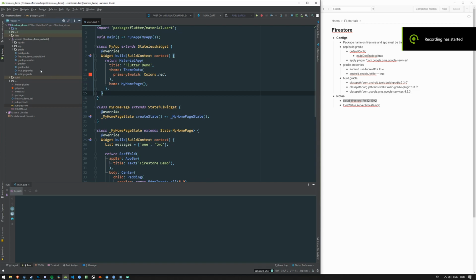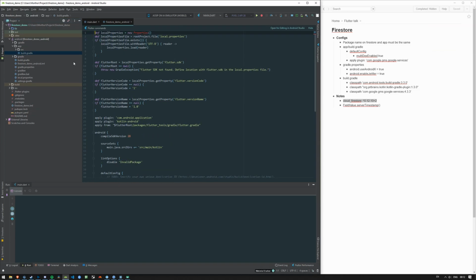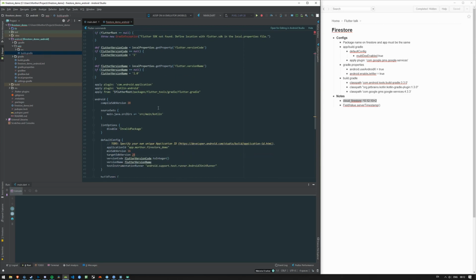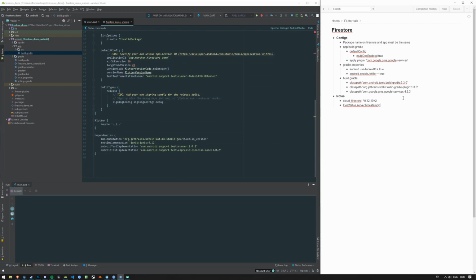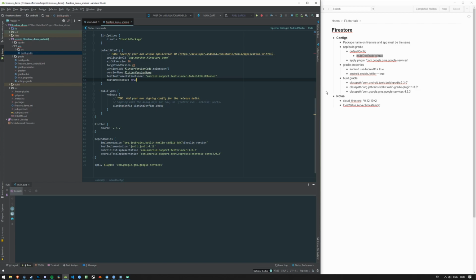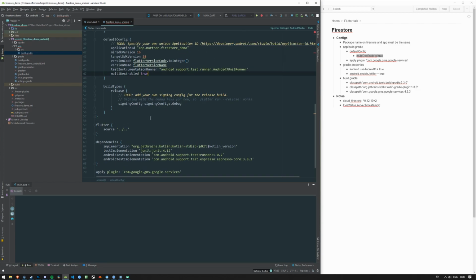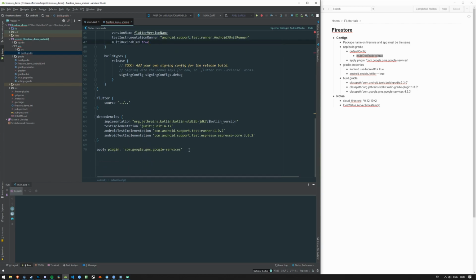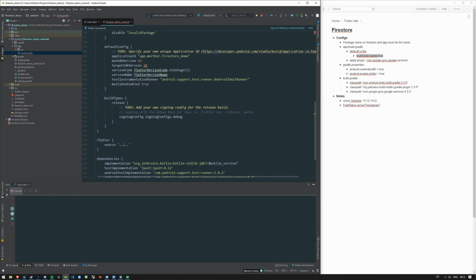Now I'm going to have to configure the Android part of our application. So I'll go into our build Gradle inside our app. I'm going to add a few lines here. So I'm going to add apply plugin from the Google services at the end of this line. And I also need to add the multi-dex enabled inside the default config. Just so you can see a bit better what I've done, we've added this line here, and we've added this line here.